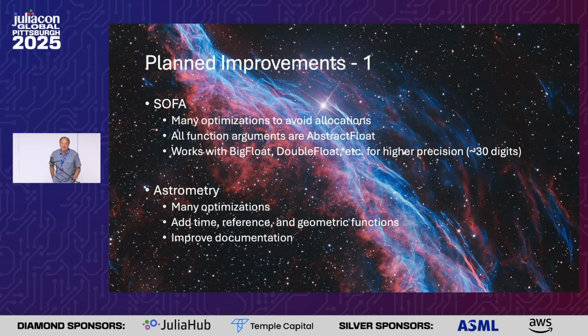As for planned improvements, I have worked recently on improving SOFA mainly by getting the performance up. I've done a lot of optimizations, and almost all of it is faster than the C counterparts. The other aspect that I changed recently, which hasn't been released yet, is that instead of having everything as a Float64 type, I'm now using abstract floats. The benefit is that you can now use BigFloats, or what's the other one, DoubleFloats, to do your calculations. So you can get 30 significant digits if you need to. That works out of the box without any problem.